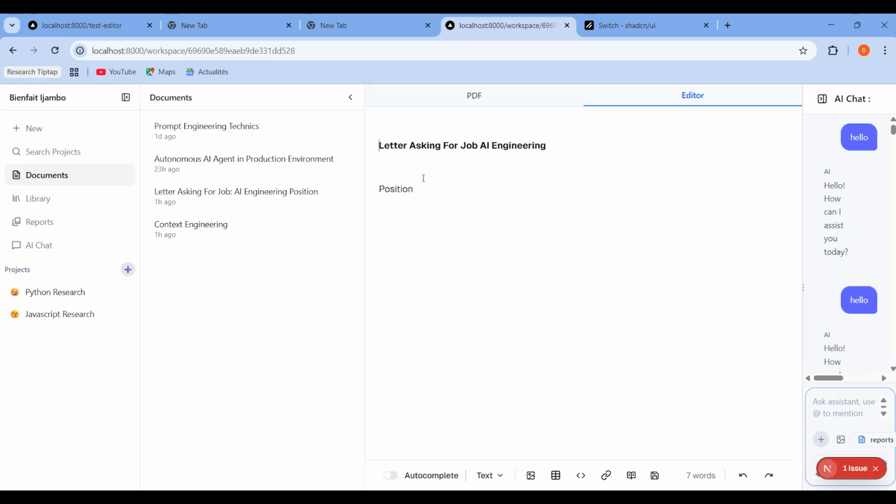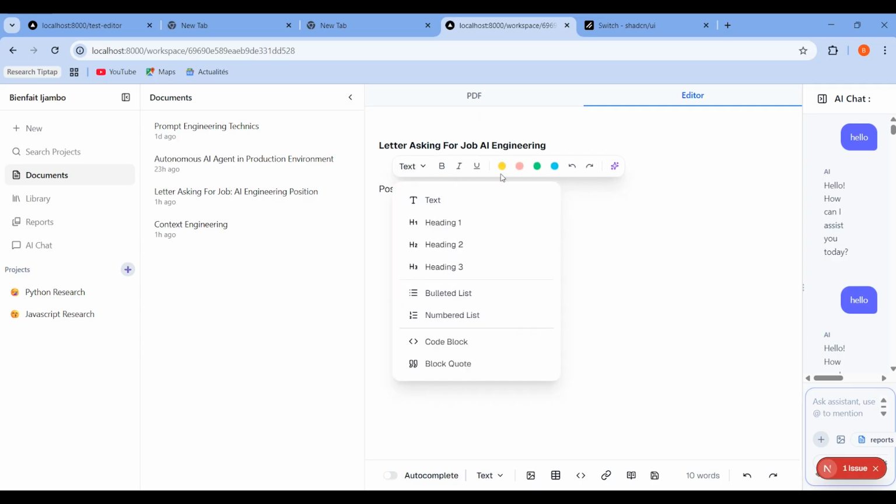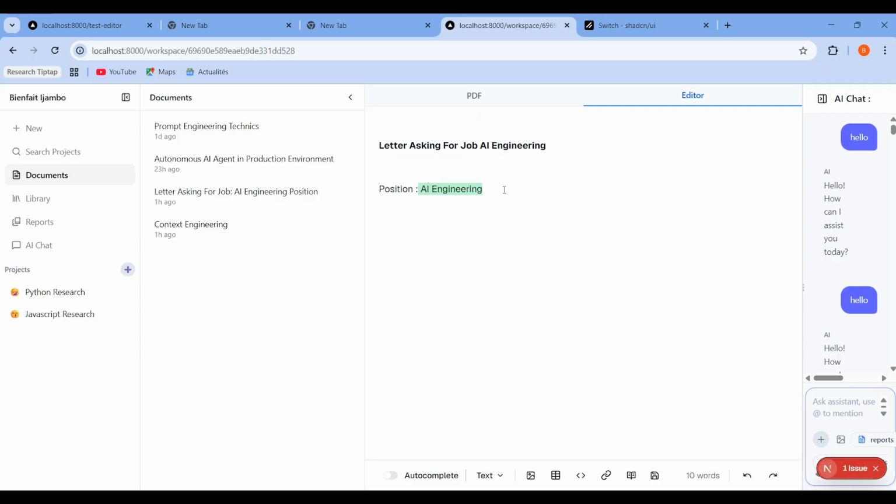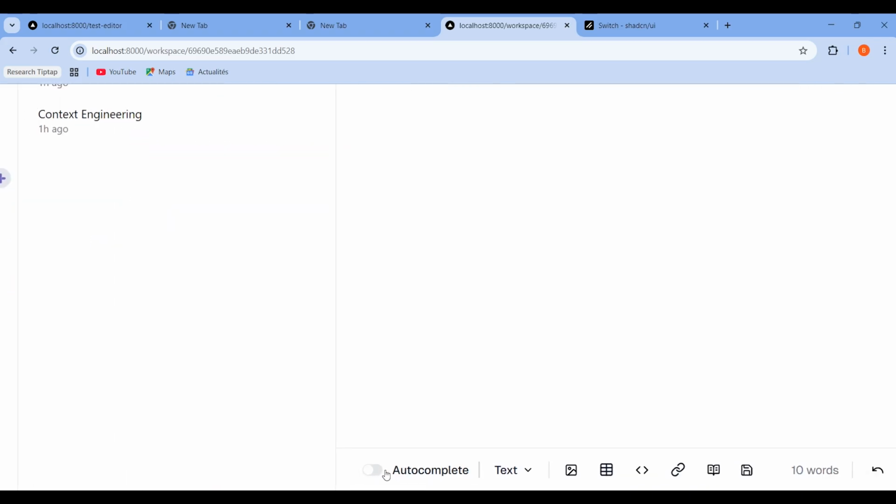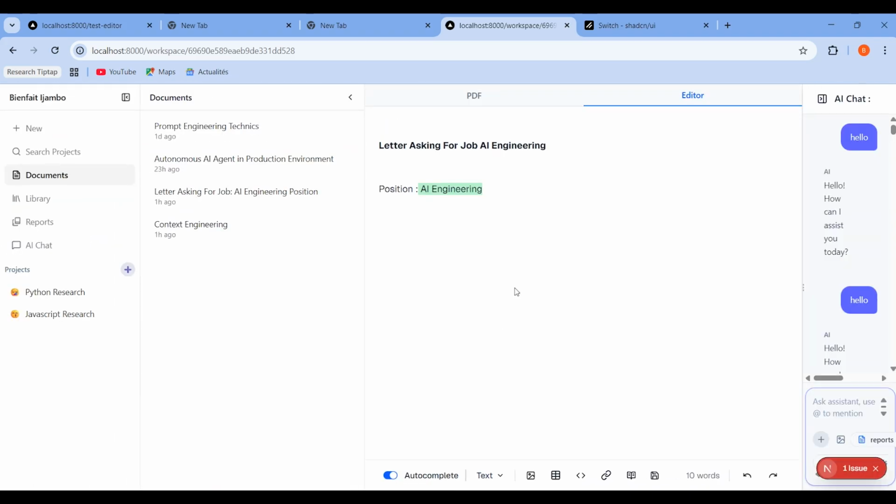Okay, and then you can see actually if I pass the AI engineering, we don't have autocomplete in here, guys. Now let's activate autocomplete. Okay, now I'm going to click here, activate, and then let me try to write something. Let's see what we're going to get in here. We're going to wait a bit.